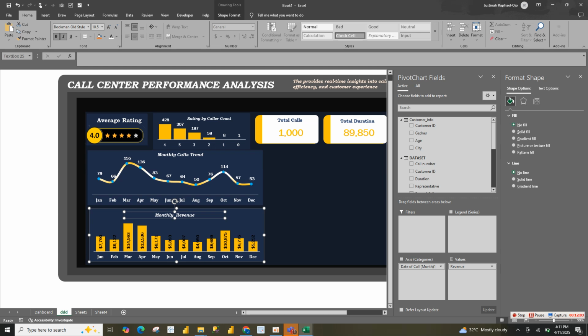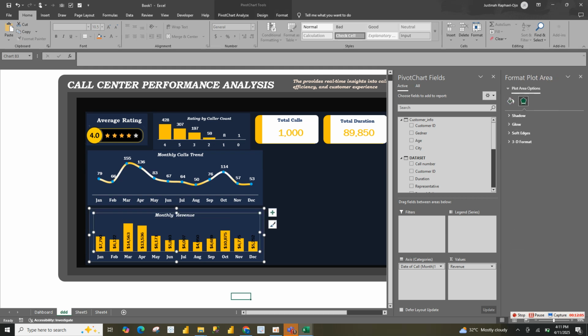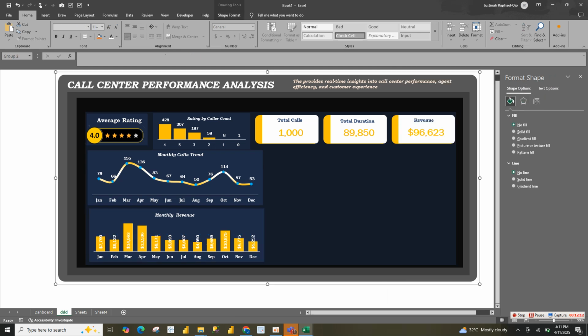So this is it. And change this. You can change our data label too. I feel we should change this to white. Yeah, so let's leave it that way.